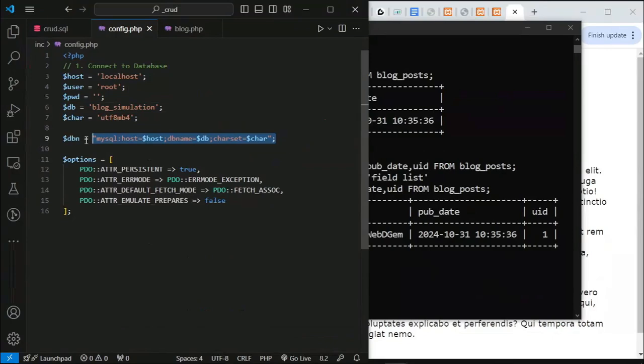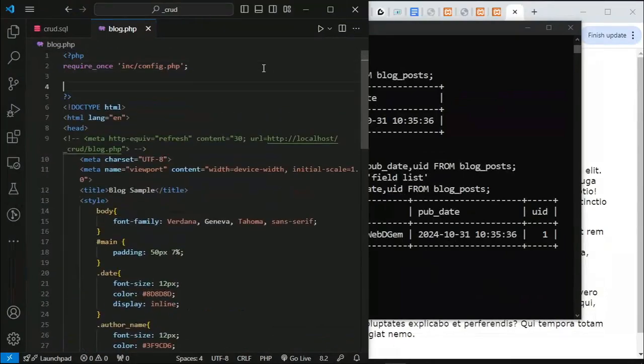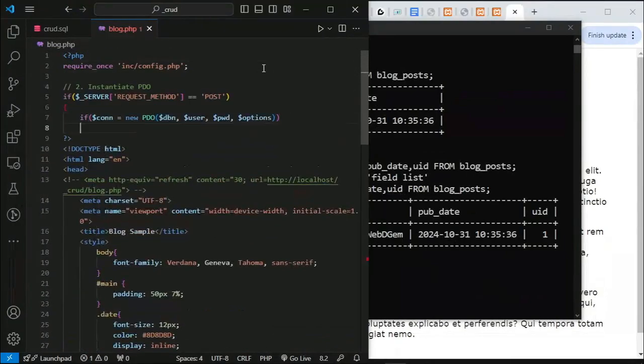This we're going to use when we instantiate the PDO. And these are the options that I use for my PDO. The default options, which can be overridden in a script if you want to override them. But these are the default settings that I always use. So with the config file done, I'm going to paste in the code that I copied, and then I'm going to explain it real quick.